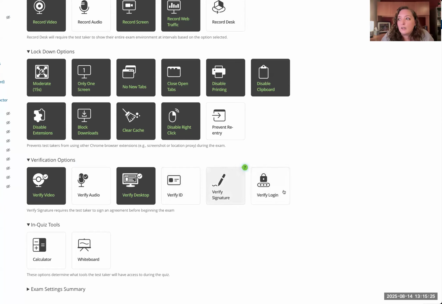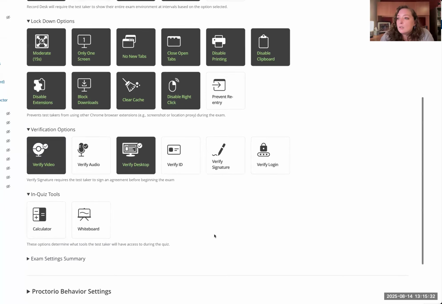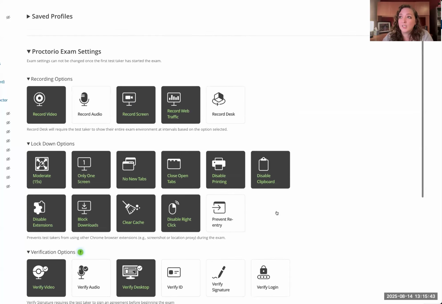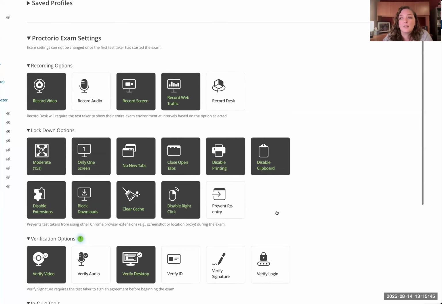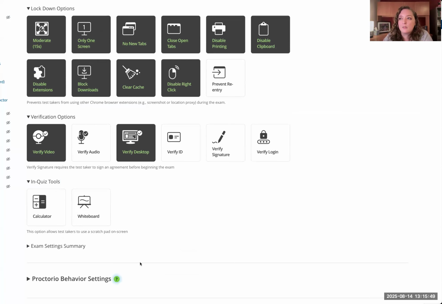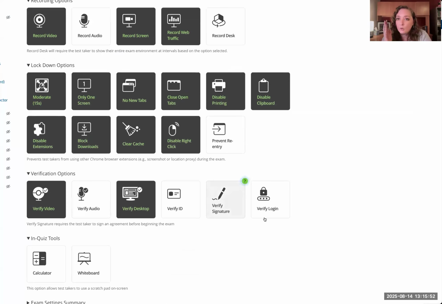Signature and login, I don't think I've ever seen anybody use those, but they're there. For in-quiz tools, you can choose to allow them to have a calculator or a whiteboard if you want during the exam. And that kind of defines the extent of the exam settings. We'll look at behavior settings in just a second, but these are the things that once you set them and a student takes the exam, you can't go back and change them.